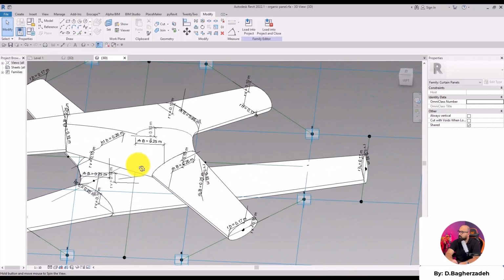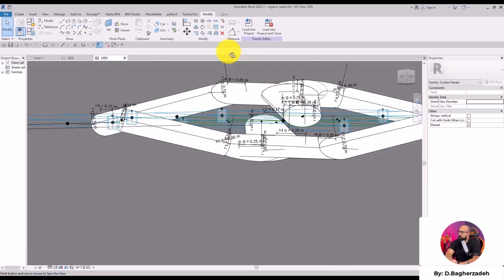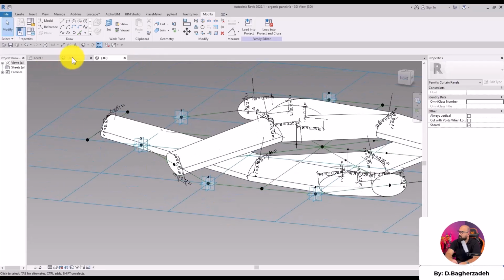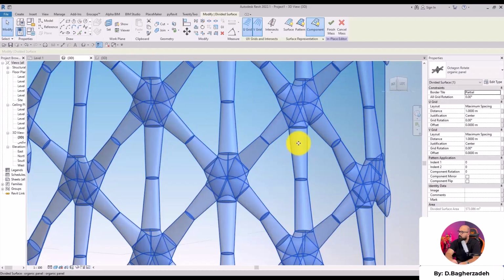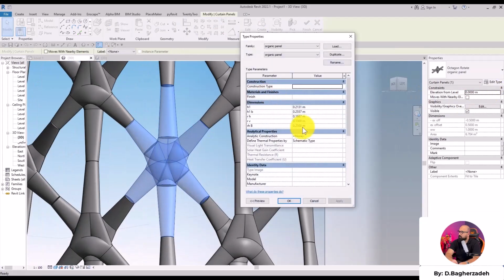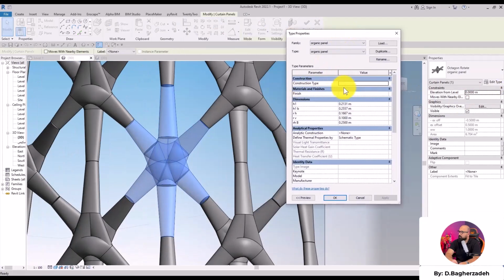Well, seems like we have no problem actually. Yeah, we've actually set them all correctly. So let's try something else. Let's go back to the project and try adding more thickness to these profiles. So I'm going to select this and open up type properties. And in here, I'm going to change our V to 15, for example. Let's see how it goes.